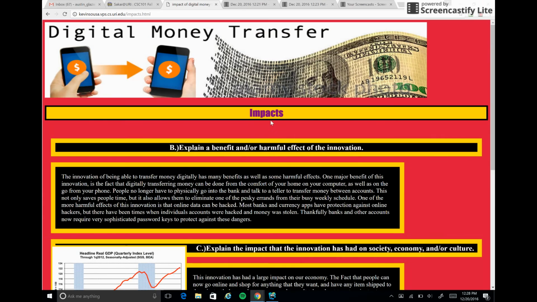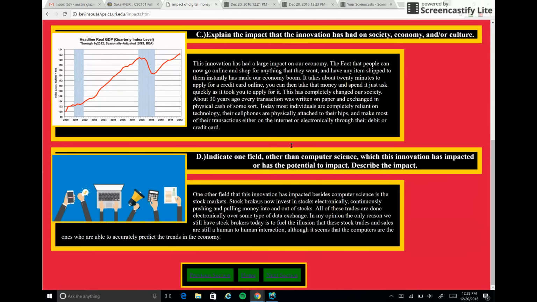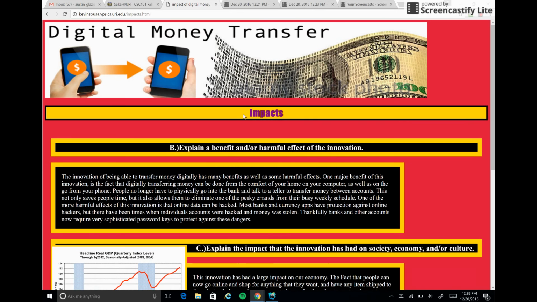All right, so this is my impacts page. As you can see, it's styled the same exact way as my purpose page was styled. Did that with the external CSS, and then just linked it in the head element. Explain a benefit and or harmful effect of the innovation.